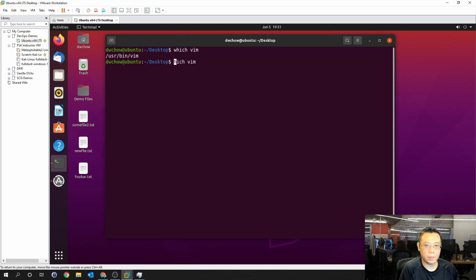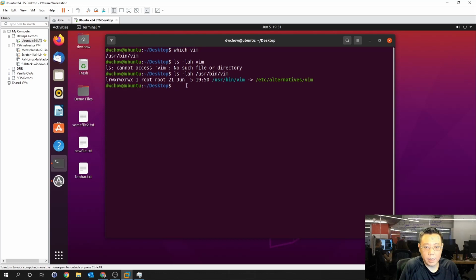If I did an ls -lah, because anything I type with vim is automatically going to point me here, which looks like a binary. And really, it's actually a symlink. The symlink is showing me that arrow right there, and that symlink is basically the same as a shortcut for Windows.